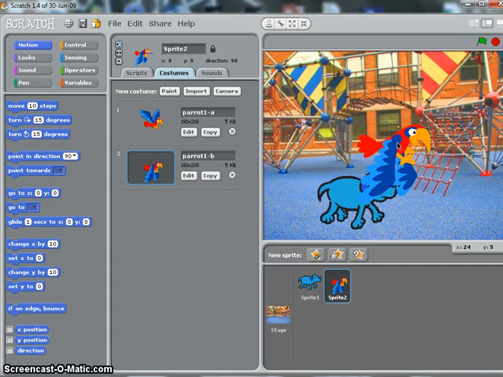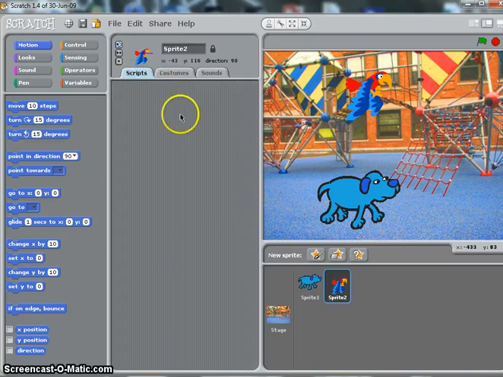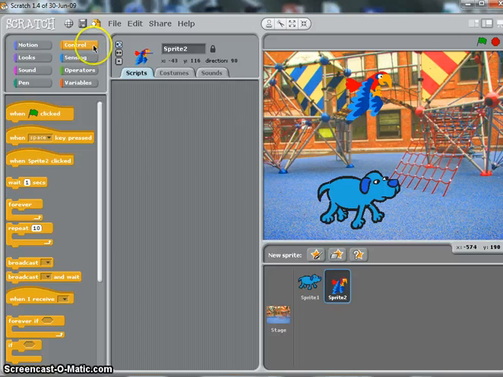Now my bird is too big, he's on top of my dog, so I'm going to move him in the air and I'm going to shrink him down a little bit. Now when I go to scripts on the parrot, notice that all the scripts are gone because I'm not on the dog sprite, I'm on the parrot. So I got to write scripts to make him fly. So I'm going to go to the control panel, and instead of saying when clicked, I'm just going to say when something is pressed, because I don't want him to automatically start flying whenever I start the game.